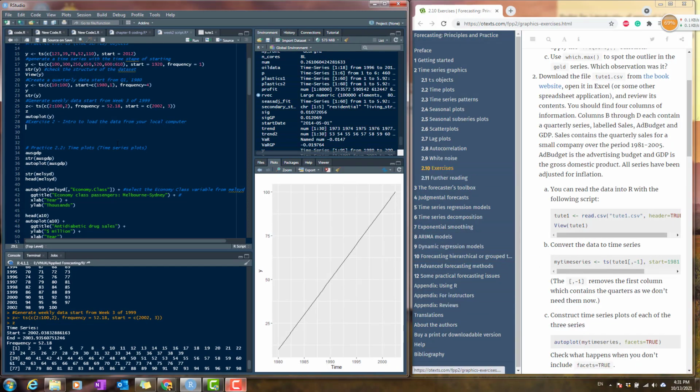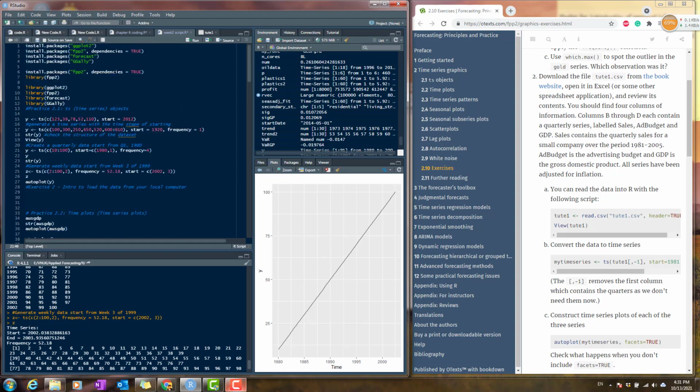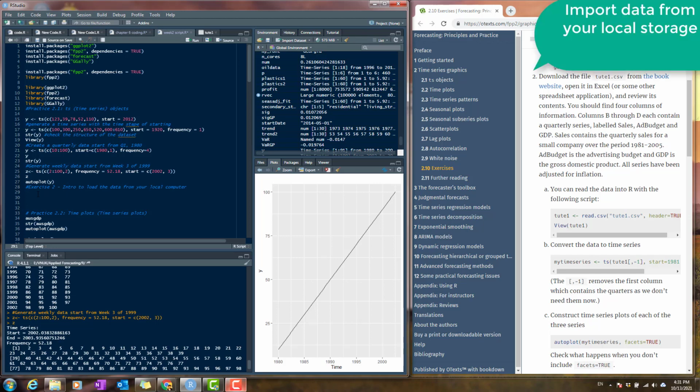Okay guys, now let's continue. I will show you how to load data from your local computer. Some of the students asked me about data sets that are not already generated, just random ones. So without that, how can I load data that's already saved in my hard drive, and how can I import it into R?